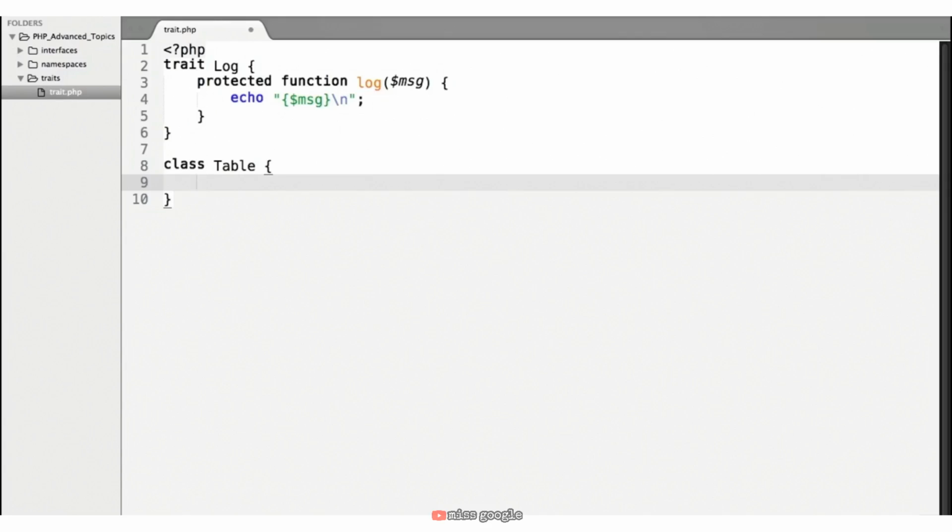The PHP use keyword allows us to import the methods from the trait and use it in our class. So line 9 will read as use log. We are literally telling PHP, okay, use the methods provided from the log trait in this class. Now to PHP, it appears as if our log method is a protected method that our table class or any classes that inherit from table have access to. So go ahead and use it.